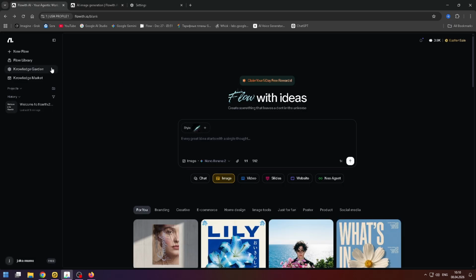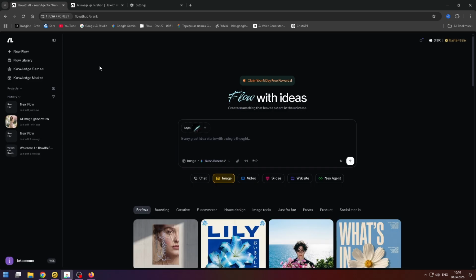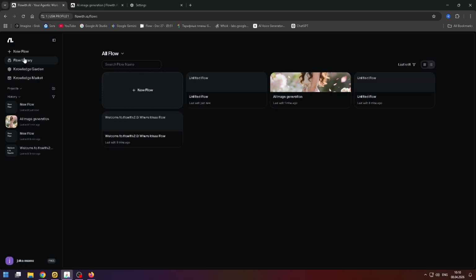So on the left side, you can see the menu. Here you can create a new flow. So if you click on it, you will create a new workspace. Also, you can see your flow library. If you click on it, you will see all your projects.